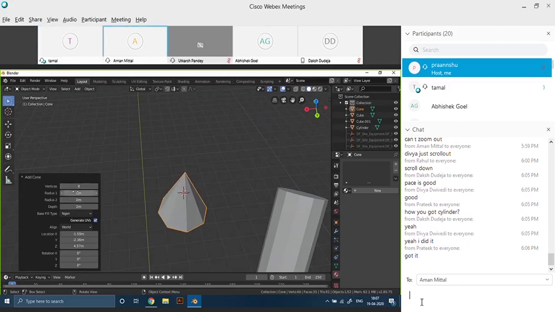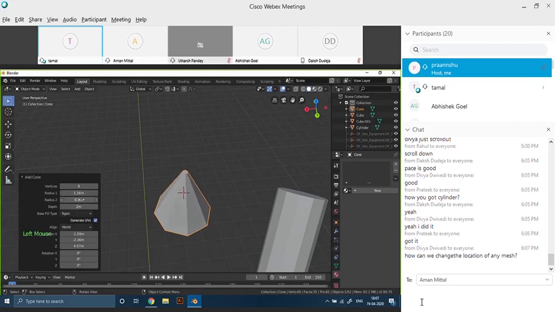And this is the radius. Radius 1 is the radius of the base of the cone, and Radius 2 is the top of the cone. If you increase Radius 2, it will become a frustum.